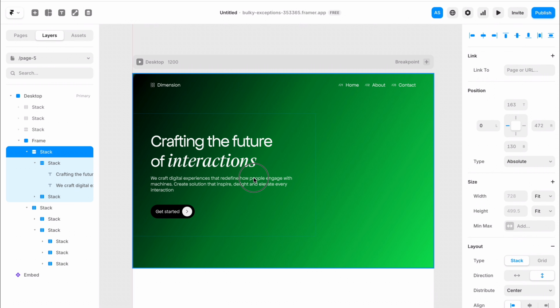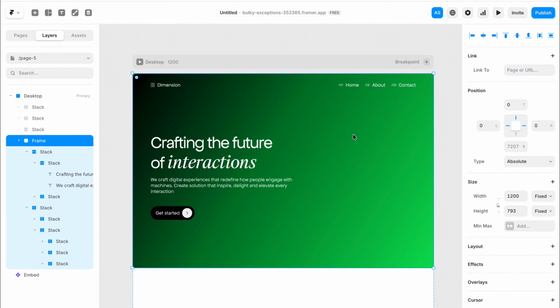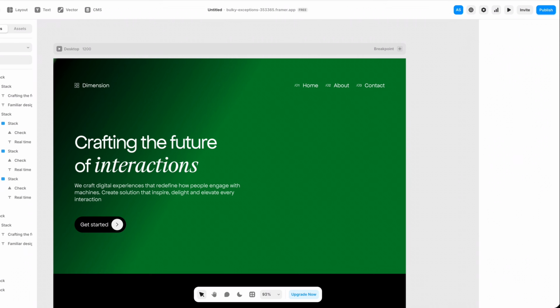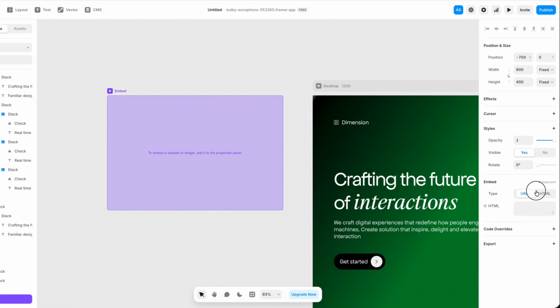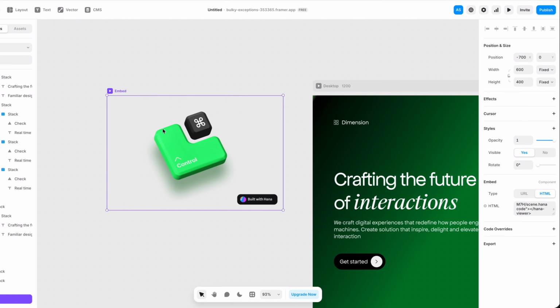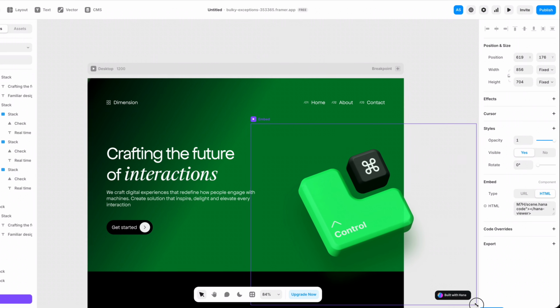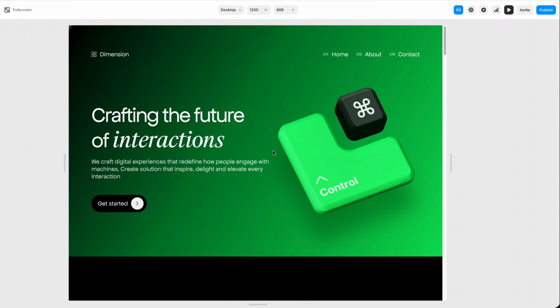I can add our 3D creation on the right side on the desktop version, and I think it's gonna look absolutely amazing. So what I have to do is search for embed, and then in the HTML, paste that link. I'm gonna place that embed inside my design and hit play. That's it. It's fully interactive and ready to go. This is my favorite way to turn a boring website into something more creative.